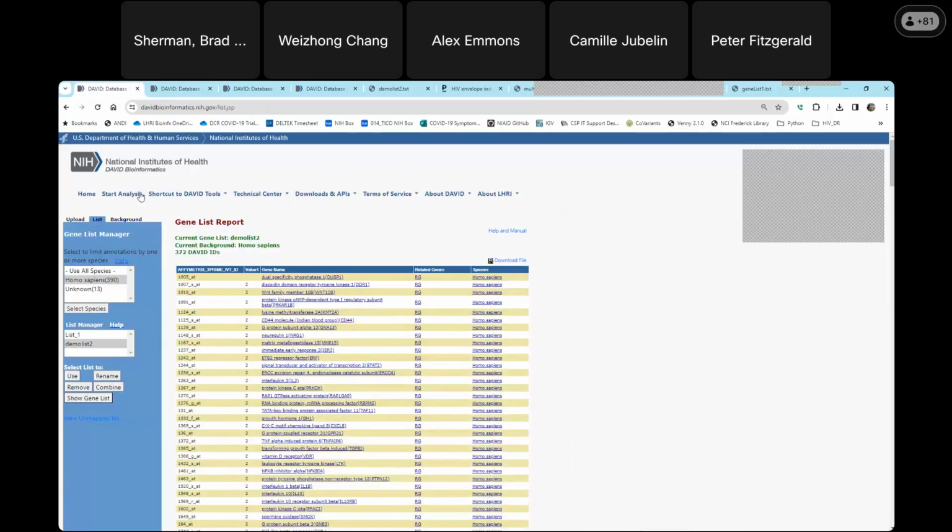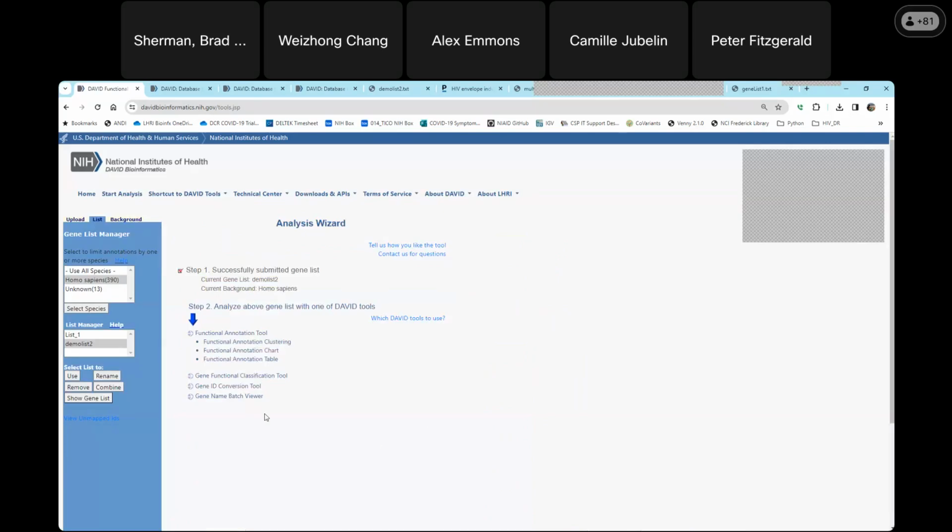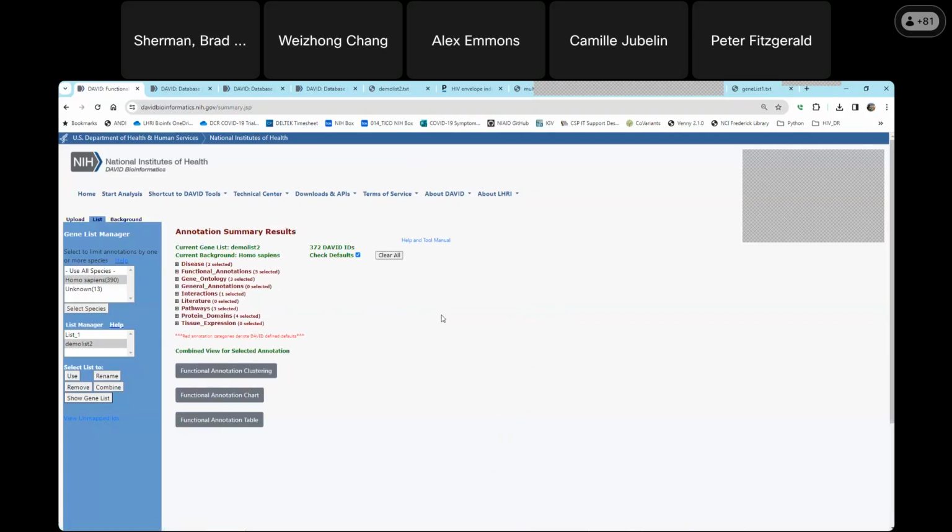Okay, so if we go back to the wizard, that covers gene name batch viewer. I'm going to then move to this group of functional annotation tools. So I'll click on that. And what I see is a summary of all the annotation in David that is associated with genes in my list. And they are organized into main groups.